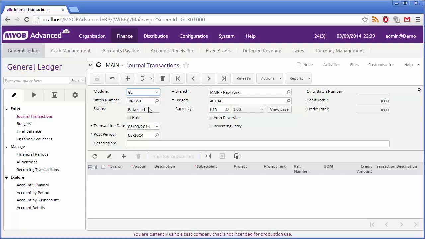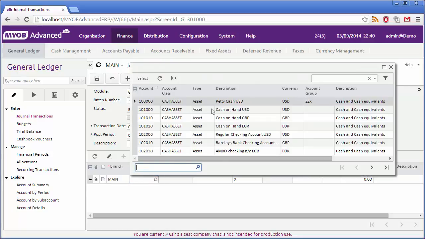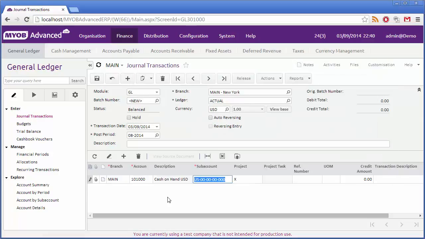In the case of a batch, we have to add transactions to it. To populate the grid, click the Add Row button on the grid toolbar. Specify all of the fields marked with red asterisks. You can click on each field, or you can move between them using the Tab or Enter keys. You can also click on the grid to enter the first row, and double-click to add a new row.